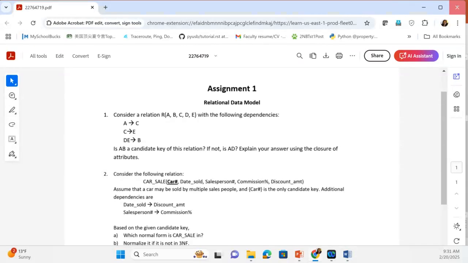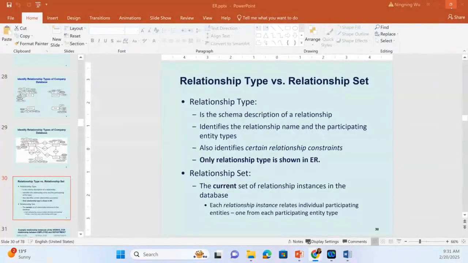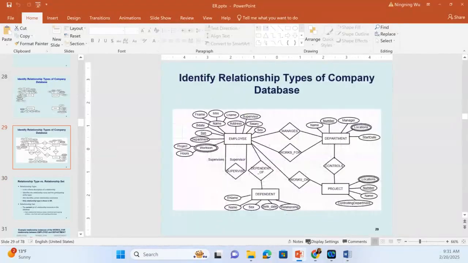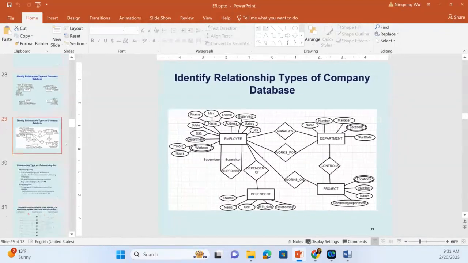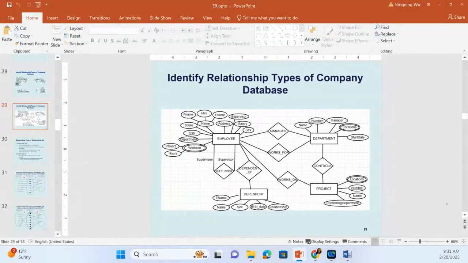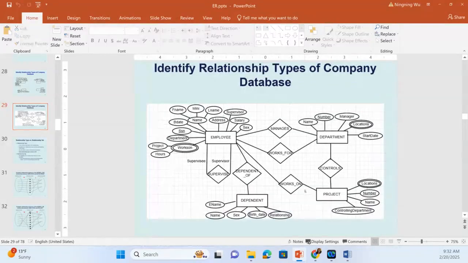If no, then let's continue studying the ER model. This is what we got to in the last class, where we discussed how to sketch an ER diagram for a given application database. We know that we use a rectangle box to represent an entity type, like employee, department, project, and dependent.